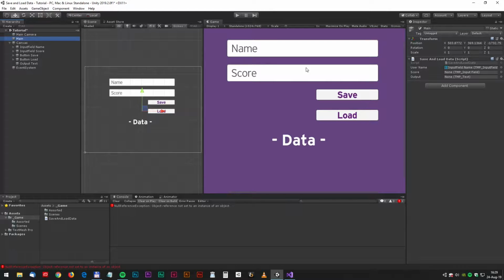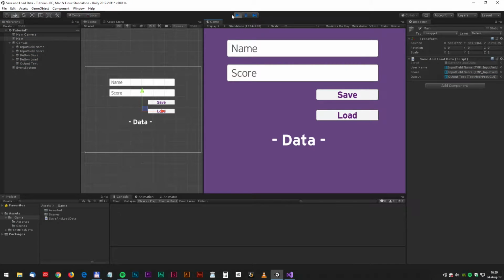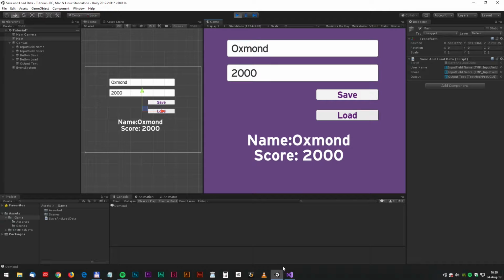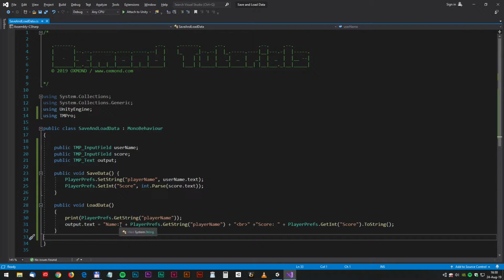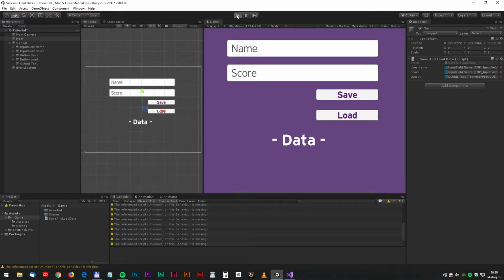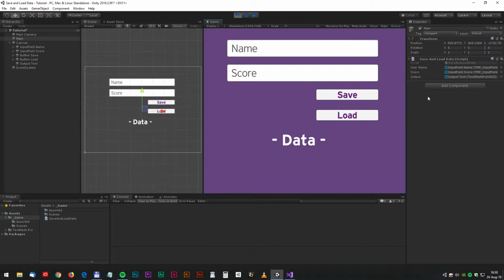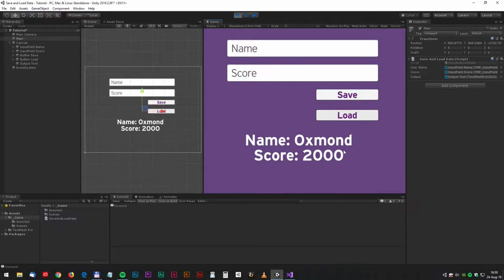And now we have to update the script with the correct text fields, so drag the score and the output text field to the script. And let's test. The player is called Oxmond and the score is 2000. Let's load the data and it's perfect, like almost perfect. I'm missing a space here. Let's try again. And now we just have to load the data and everything is perfect.